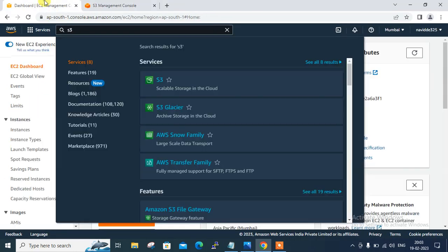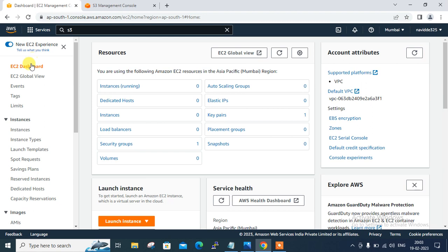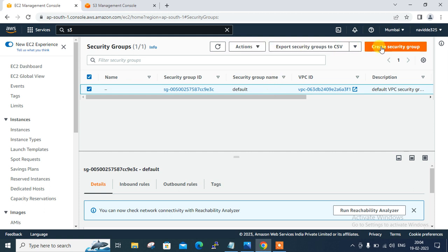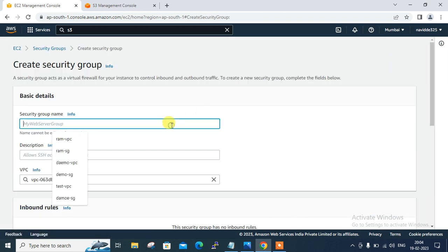So how can we do that? Go back again to the EC2 dashboard. Under the EC2 dashboard we have a security group option here. Currently you can see that there is only one, the default one. I'm going to create one more security group. Click on security group and give it a name, say anything. I'm going to go with the name demo security group.